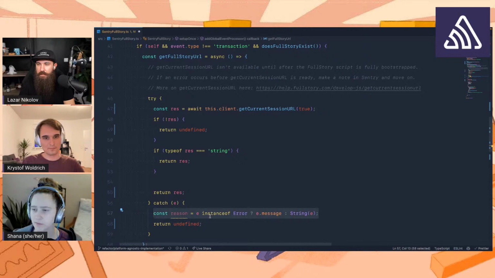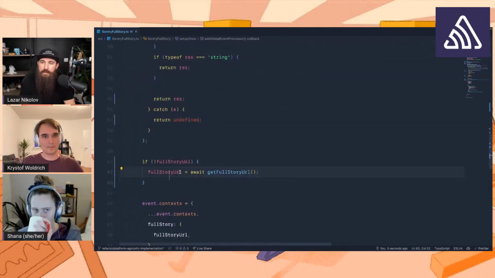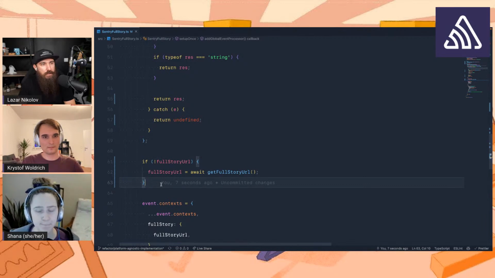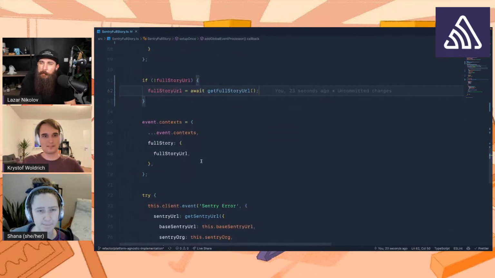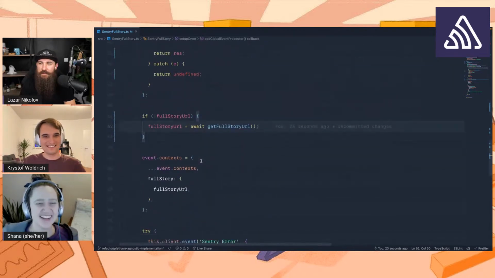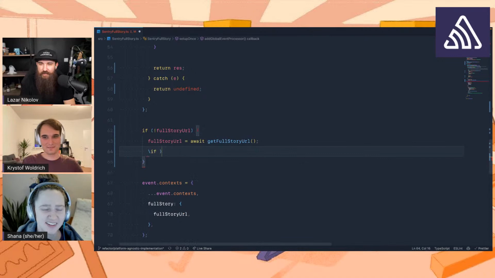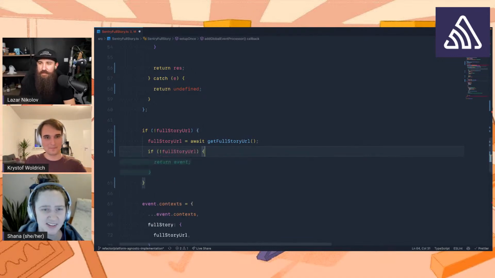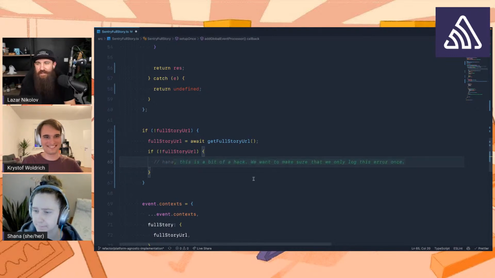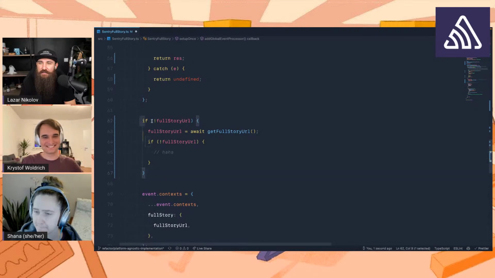We don't actually need the reason. We can just return undefined right here. So when we try to get it, we can do another check. If the FullStory URL is still undefined, then something happened, right? But that's going to look weird. Yeah, that's going to look a bit funny. If there's no FullStory URL, get it.